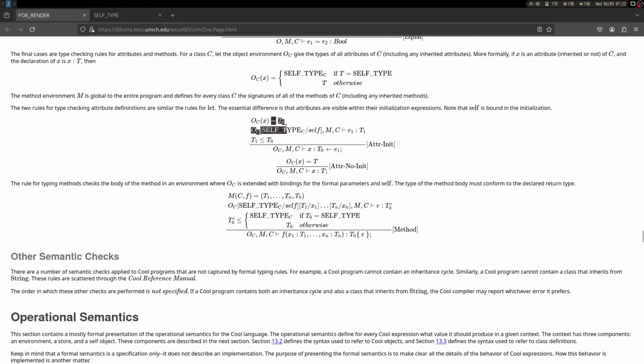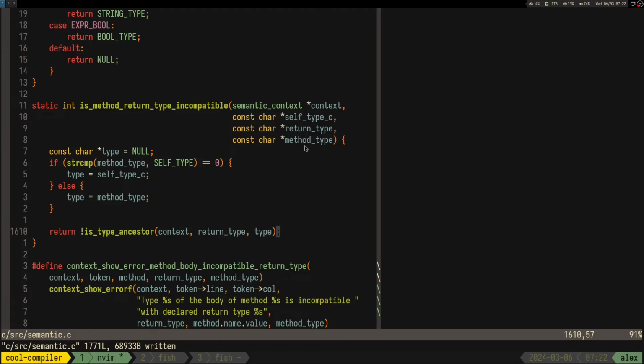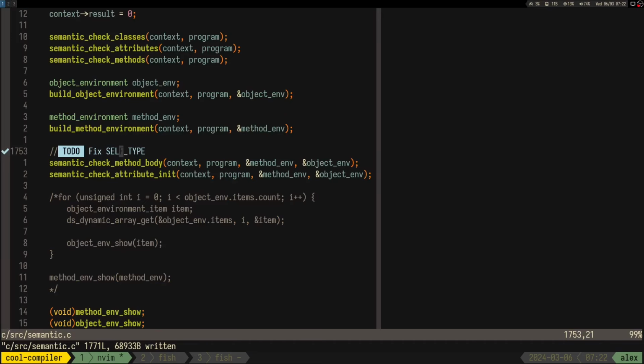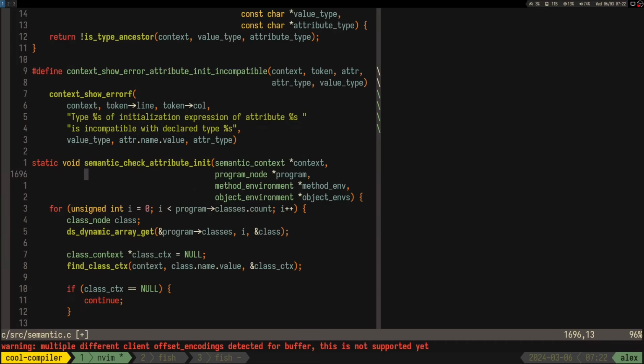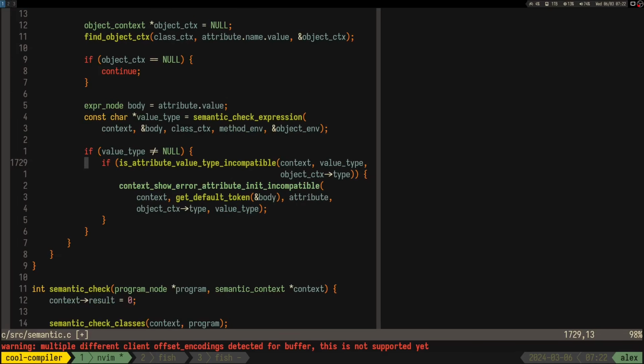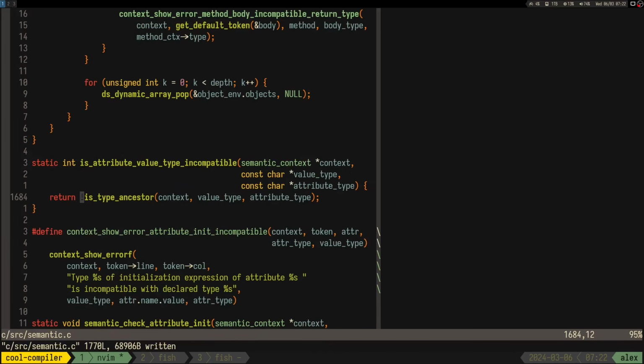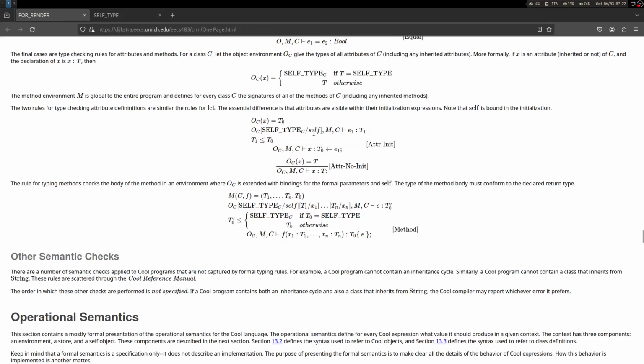And for attribute init, let's go back, I guess. Okay, so attribute init. We had this check here. So basically here it says for attribute init, not really sure what it means though, because it looks like it just checks if t1 is less than or equal than t0. So it shouldn't happen.